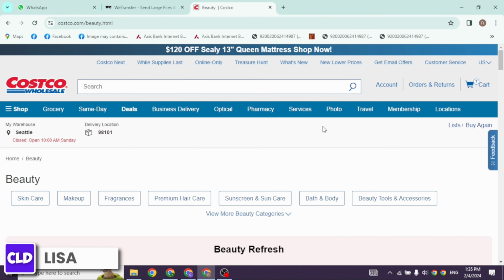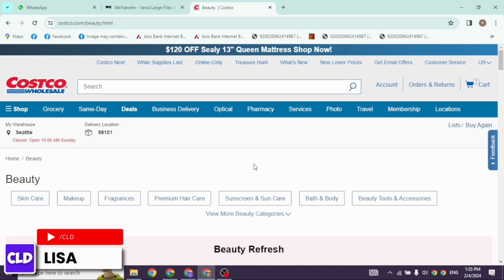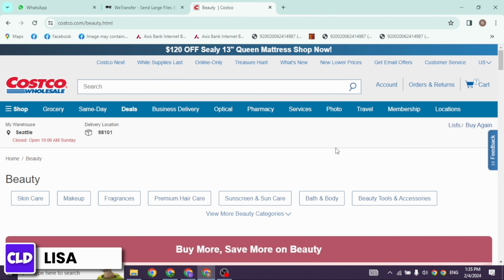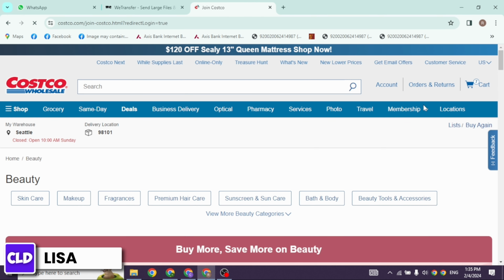Now let's get started. Firstly, make sure you have already logged into your Costco account. You will land on this kind of interface. Over here you will find different sections such as shops, category and so on. Head towards the section of membership and click on it.